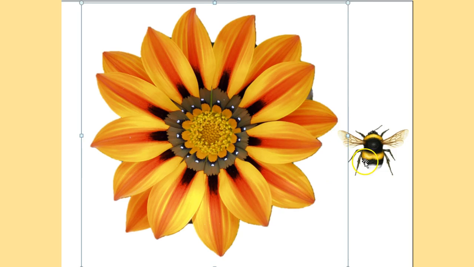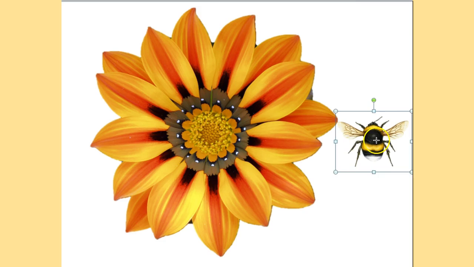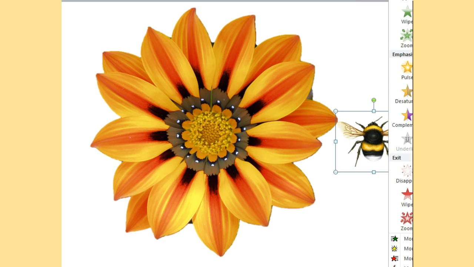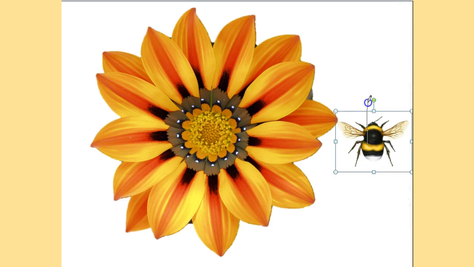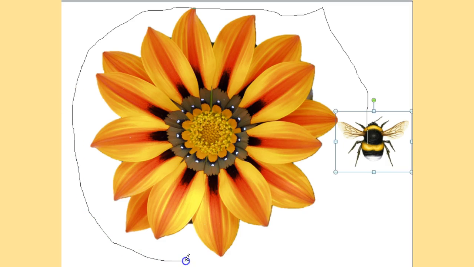So what I want to do is take this bee, go around the entire image, and then go into the pollen. So let me show you how to do that. Now I need to make sure the picture is highlighted. I go into More Motion Paths, click on Custom Path, and now what I'm going to do is carefully draw around the flower to illustrate him going around the flower.